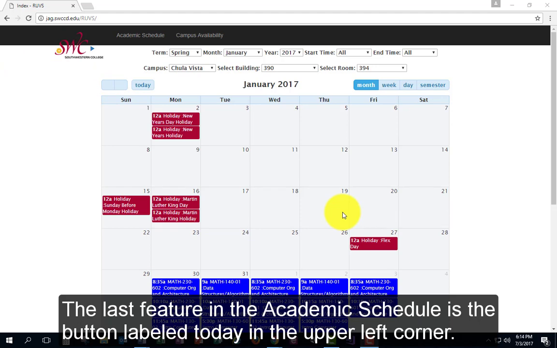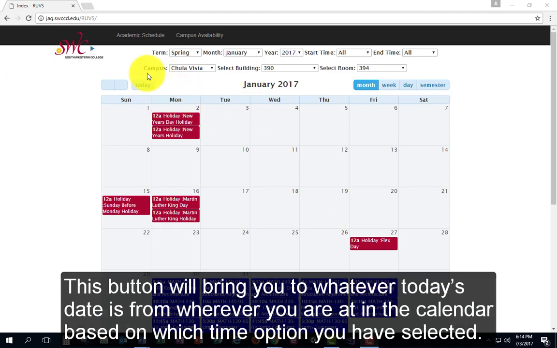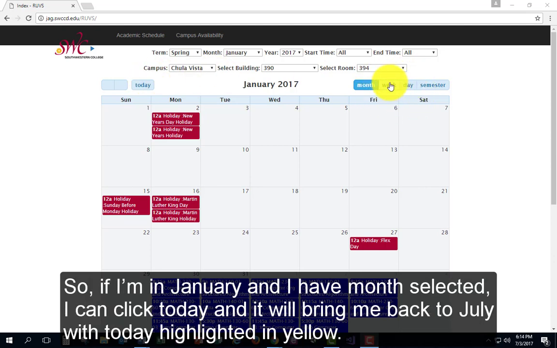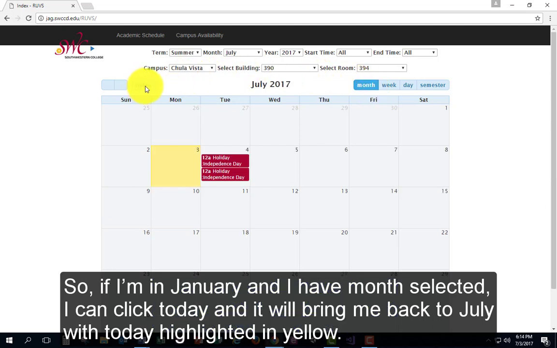The last feature in the academic schedule is the button labeled Today in the upper left corner. This button will bring you to whatever today's date is from wherever you are at in the calendar based on which time option you have selected. So if I'm in January and I have month selected, I can click Today and it will bring me back to July with Today highlighted in yellow, just like this.